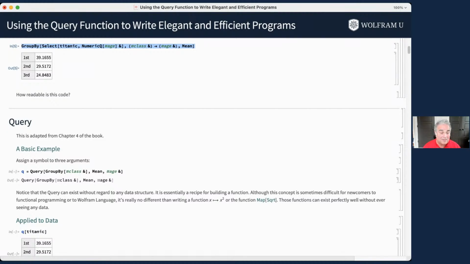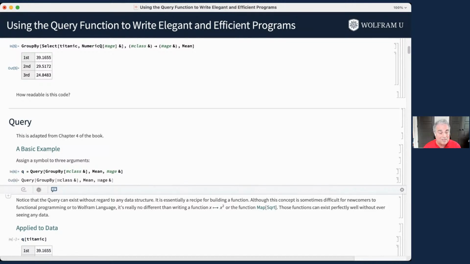So the idea here is that we are going to group the data by class. We're going to compute the age of each person in the group, and then we're going to compute the mean. So all the building blocks are here. And I know for the moment it's confusing as to why this one is first and this one third and this one second, but we'll get to that. My basic point here is actually just to show you that query just creates a function.